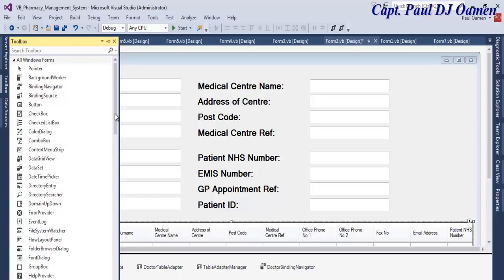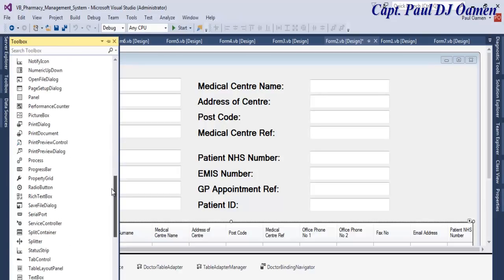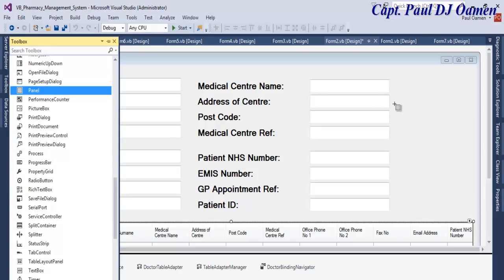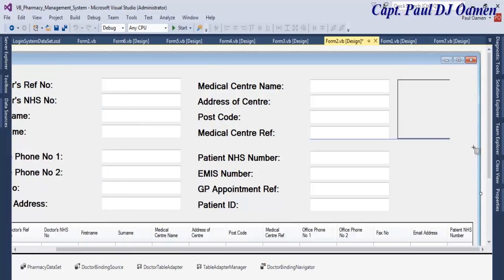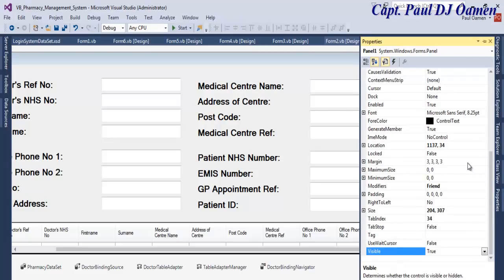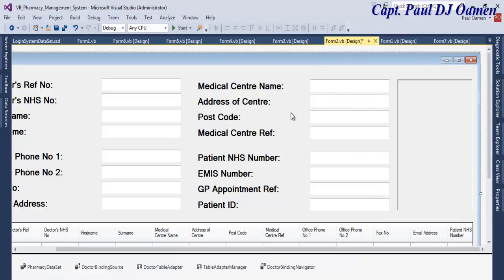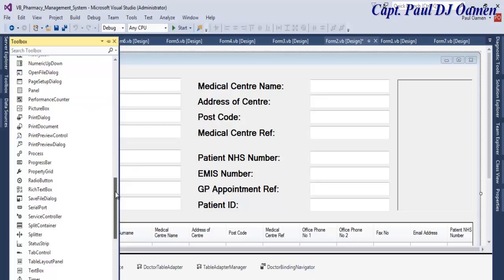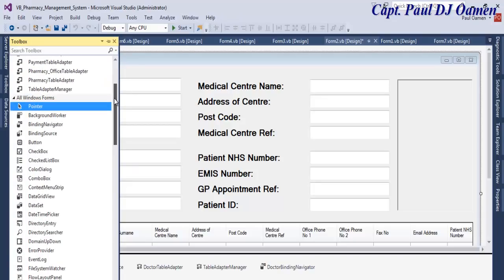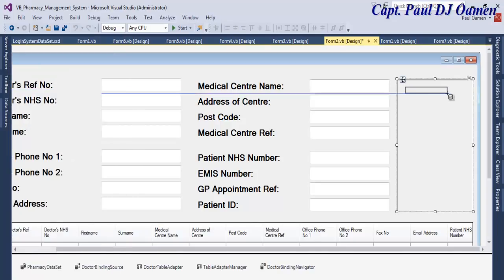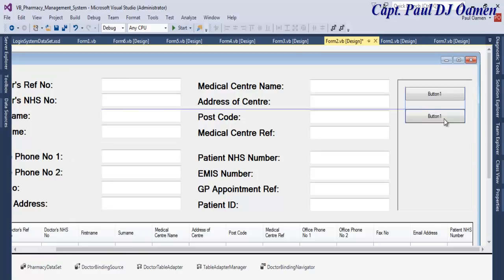Let's get a plane on board. Where is it? Plug it there. Property, border style. Change the border style to, let's come in here. There. Now add buttons to that. One, two.